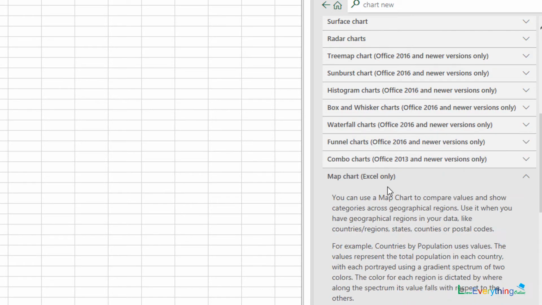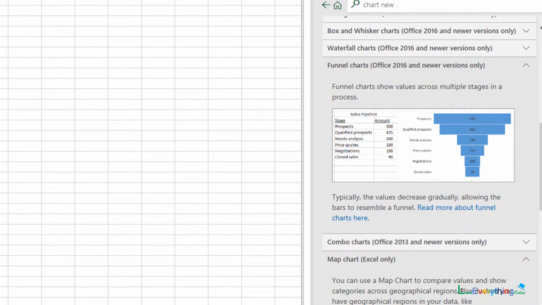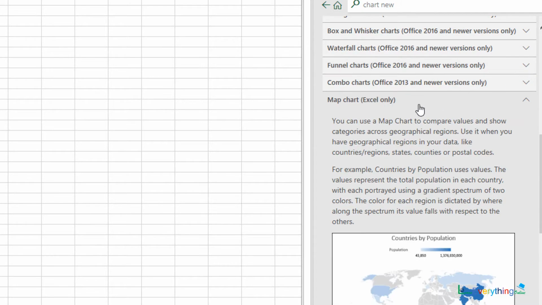The new chart which is very useful is the funnel chart, when you want to show hierarchical data or sometimes values that decrease gradually, allowing that bar. So in this case you can use this chart. This chart is very much useful. Then the map chart. This map chart is country-wise population. If you want to show values that represent total population in each country, in that case this type of chart is useful.